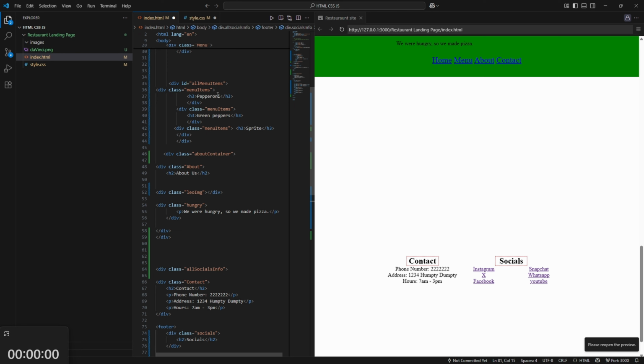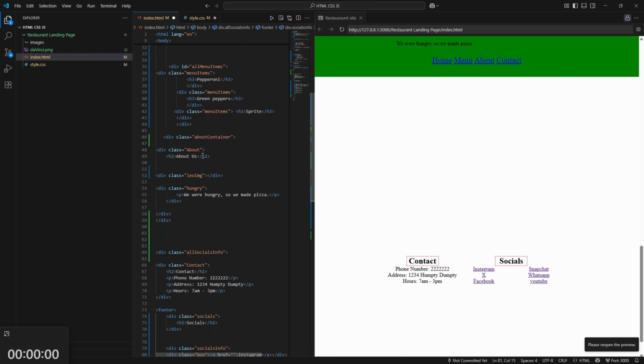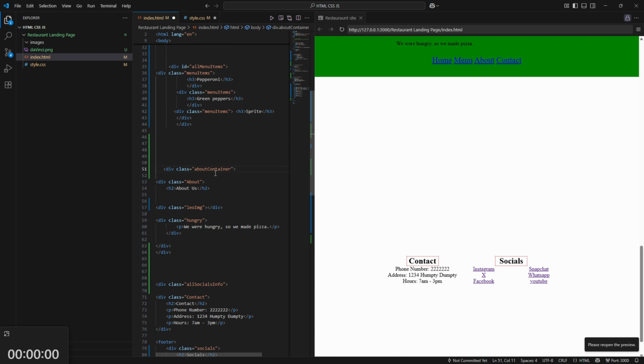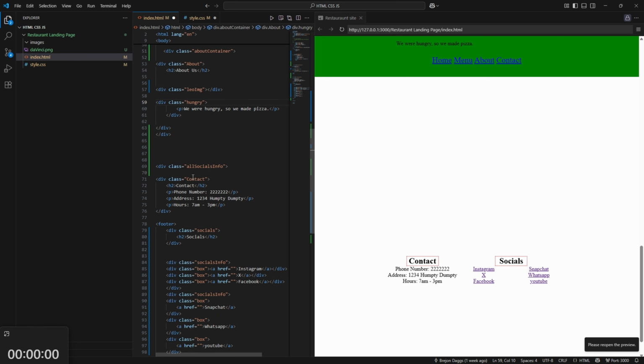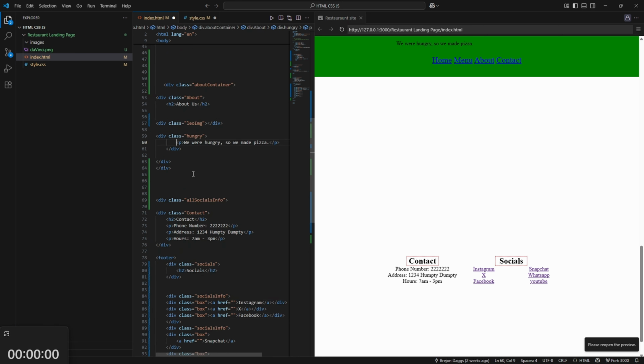So on here, going back to the about, we have our book, the about container, our chapters, our classes. Book, chapters, pages. The pages are divs too. Chapters and pages. So let's do this.